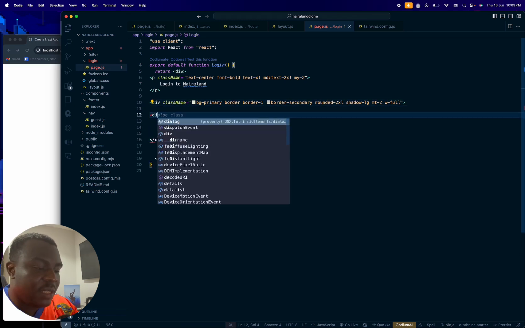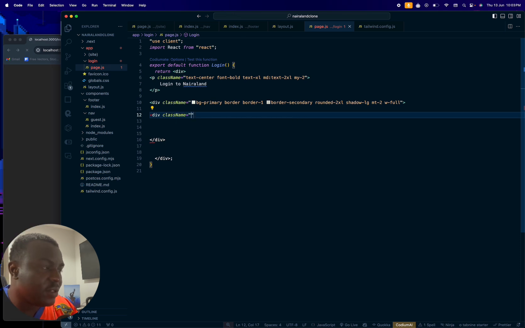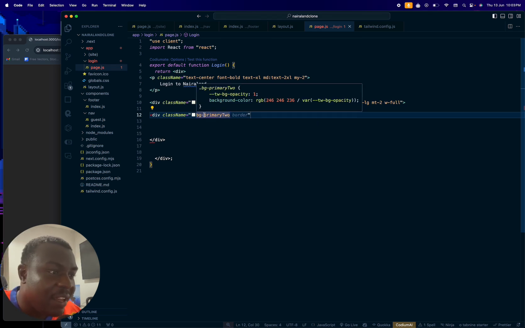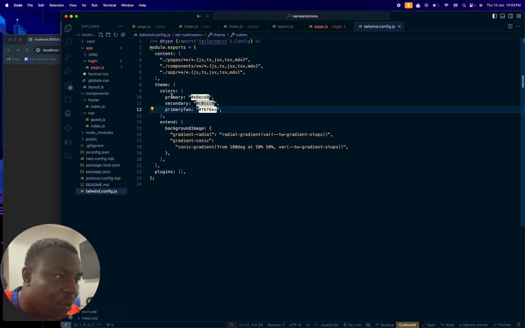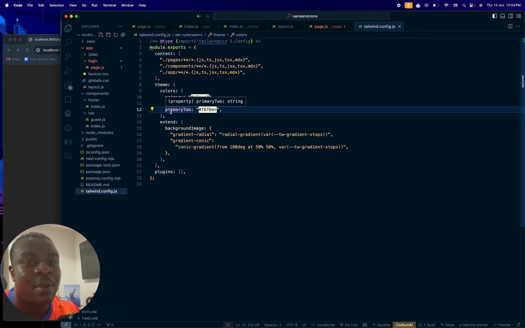Okay, so here we're going to say div class name, and we're going to say bg primary. Now this primary and primary 2, you keep seeing me write. It is simply just referring to these colors that we have here. We have primary, we have primary 2. So anytime I use like text primary or text primary 2, it means color it with this color. If I use background secondary, it means use this color as secondary. Okay, so it's very, very simple. That's just what it is.